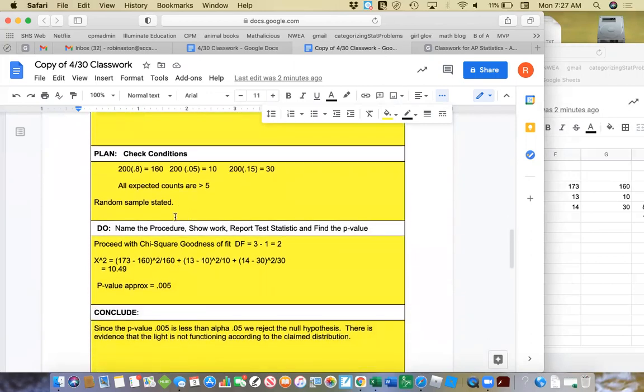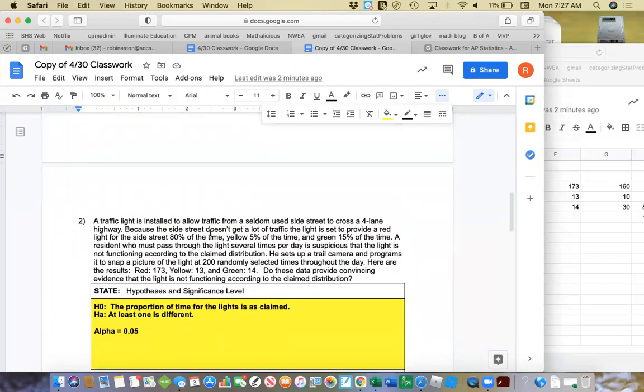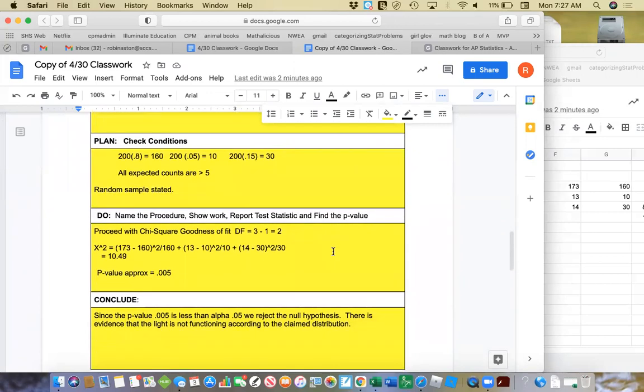Now let's go ahead and do the test. This is a chi-squared goodness of fit test. It's chi-squared goodness of fit because there's a claimed distribution with those percentages. Degrees of freedom here, there were three different light colors. I subtract 1, my degrees of freedom is 2.